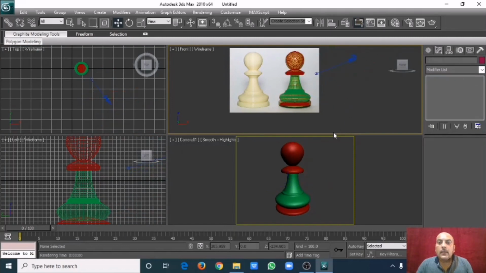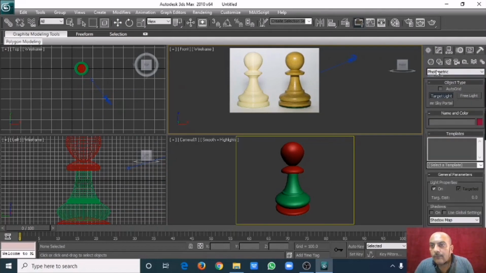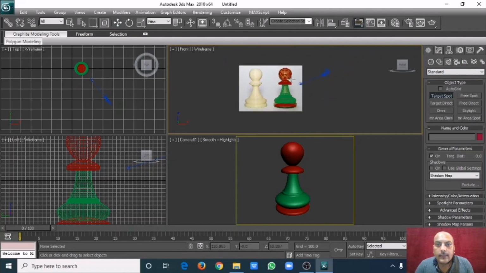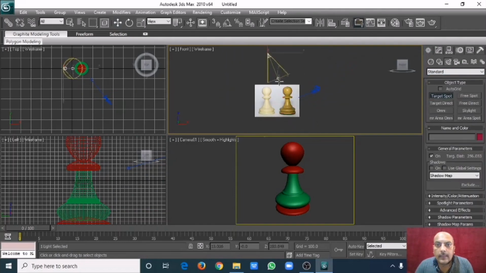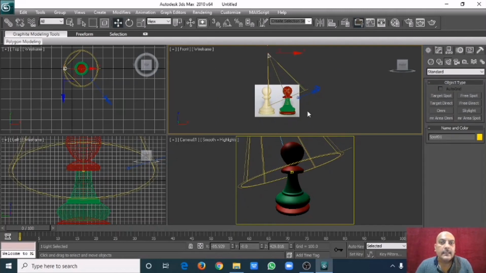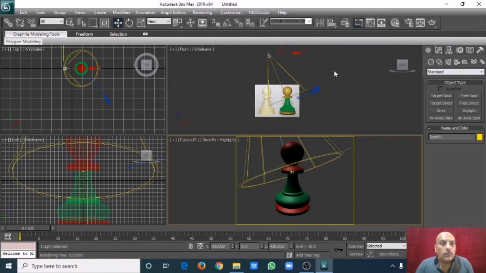from here also. Now I want to put one light, so go to create panel, and here it is light. I want to go with standard light, target spot, and now in front view only I am going to create one light. See here, here it is light I have created. Select the move tool, and now check the render view here.